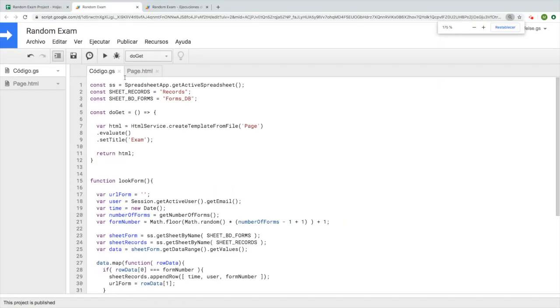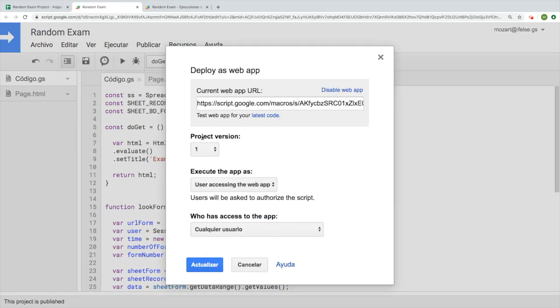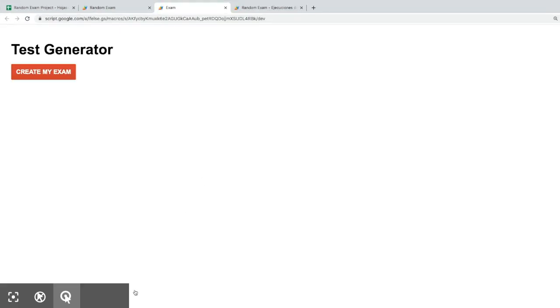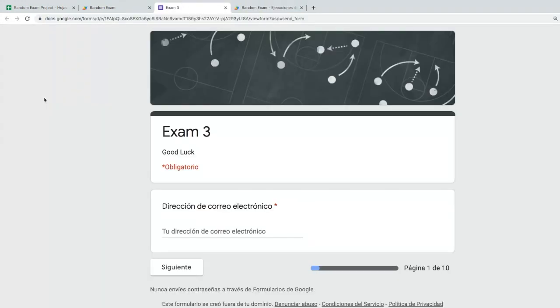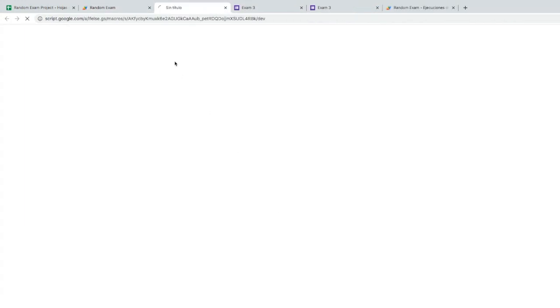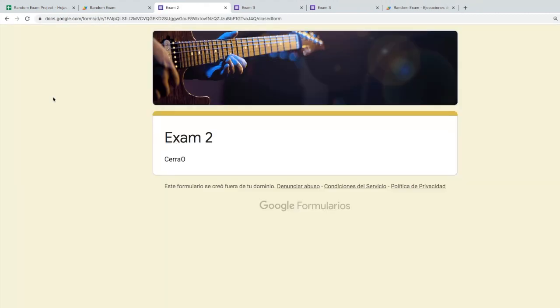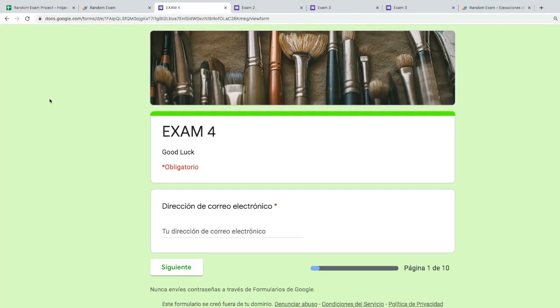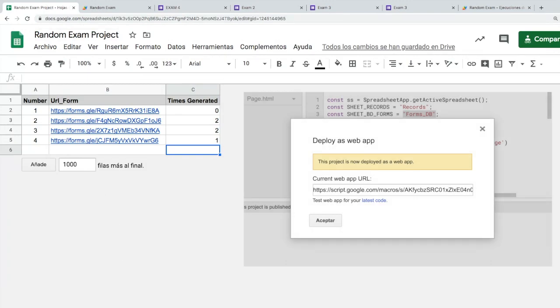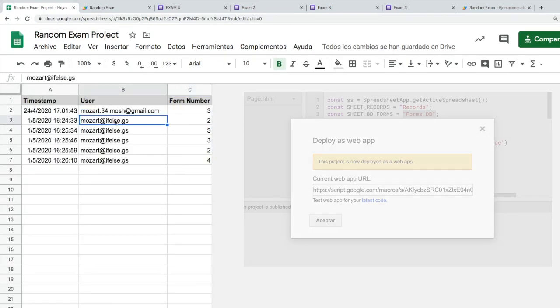Finally, we update the version of our web app. Let's do some tests to see if everything is okay. If everything is okay, you can spread the link to your students, or you can simply insert the link in a classroom activity.